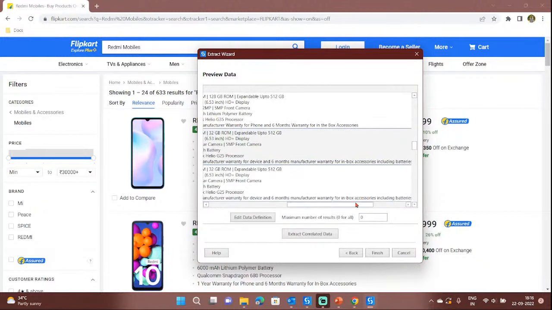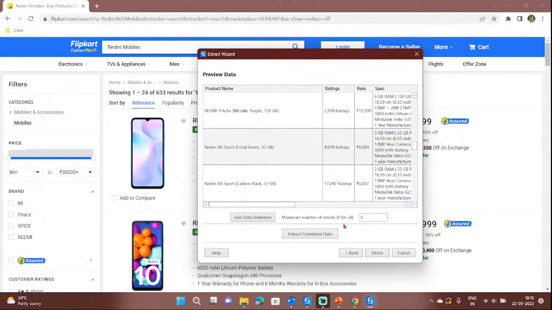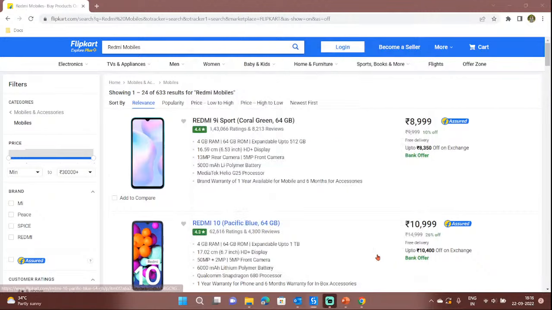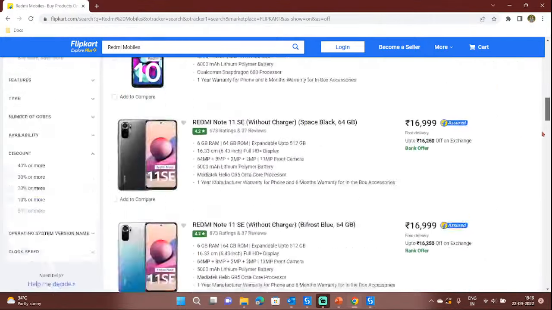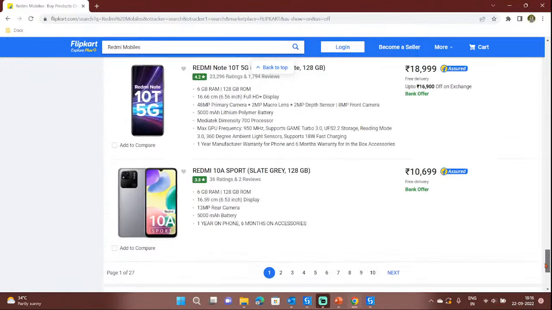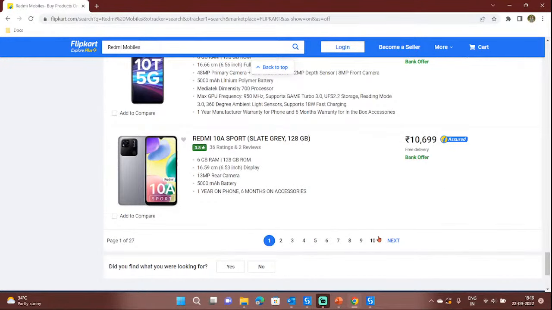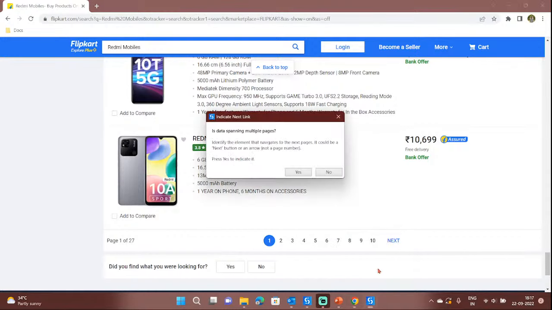It has extracted for all the items in the screen. Now it is done. You can click finish. Now it is asking, is your data spanning multiple pages? You can scroll down and check how many pages are there. If you see, we have 10 pages available for this single Redmi mobiles item. Yes, my data is spanning multiple pages, so you have to click yes.